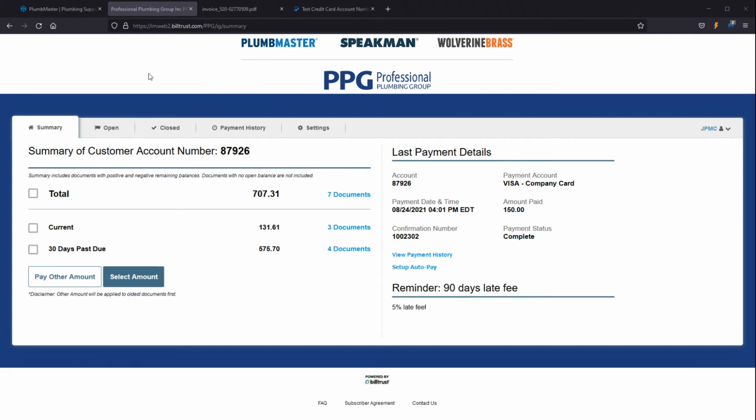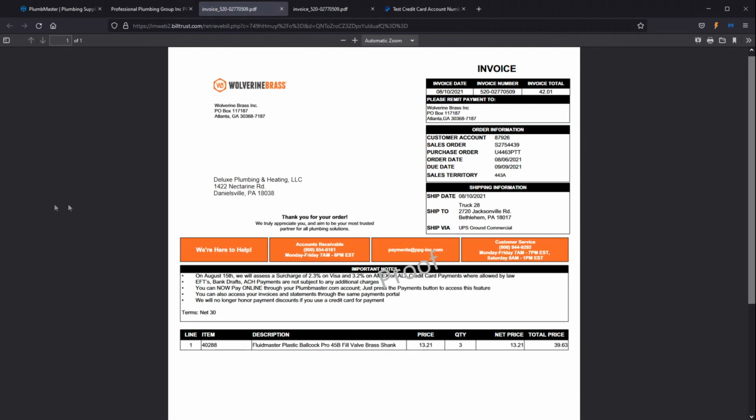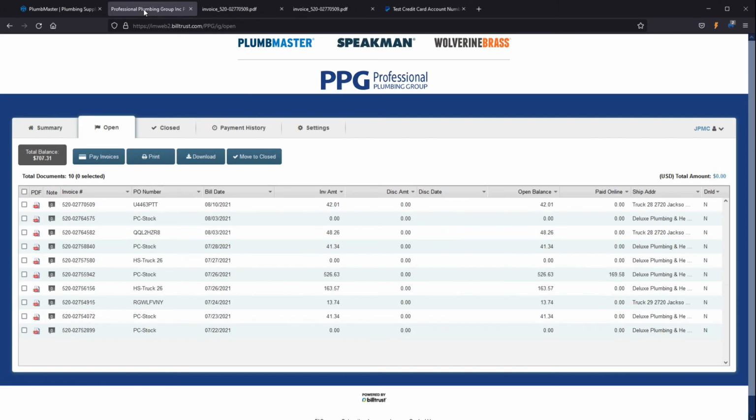To see open invoices, we're going to click on the Open tab. In the Open tab, we're going to see our total balance of open invoices, each individual invoice with the invoice amount, and if we want, we can download the entire list of invoices via PDF, or we can click on an individual invoice via the PDF icon to open up that invoice. We can then review the invoice here on the screen, or go back to continue to other invoices.